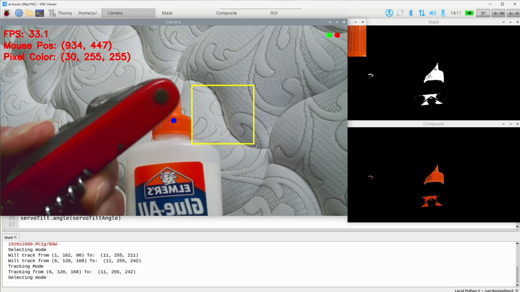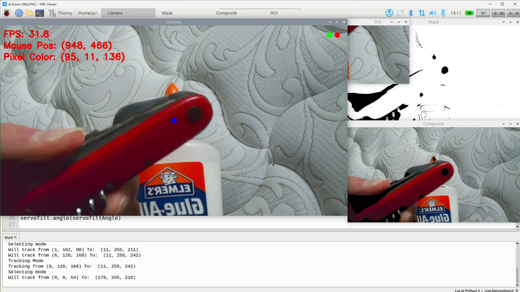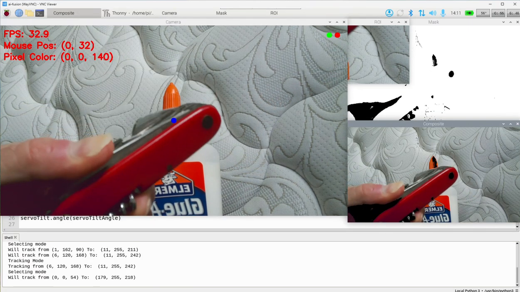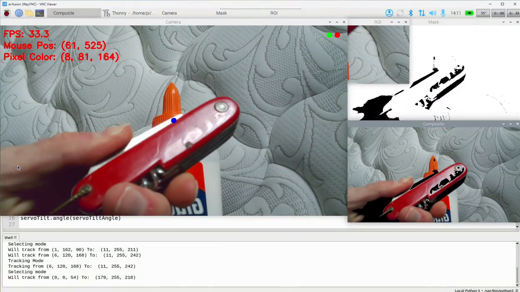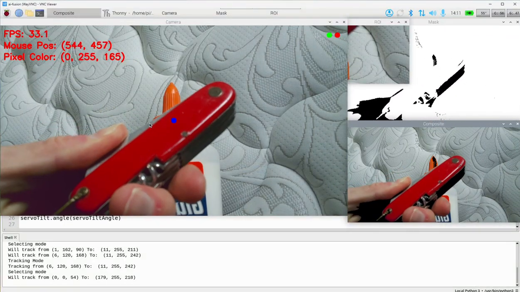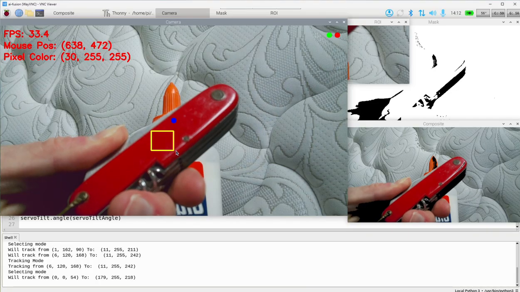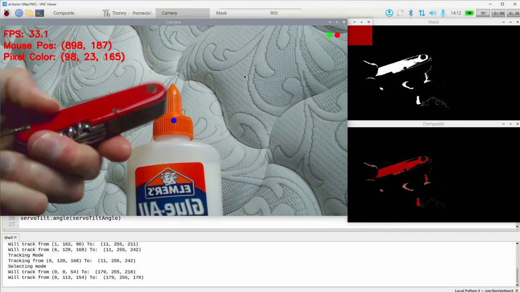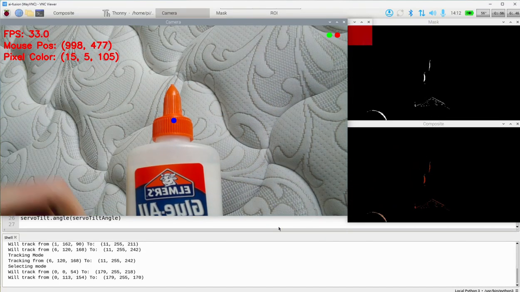All right, I don't like that. That's not good. We're going to select it again. I haven't gotten out of tracking mode, so it is still able to select again. So I can select again. Let's see, get that. Then you can look at your preview and say, yeah, that's pretty much what it should be tracking. Put that down for a second.